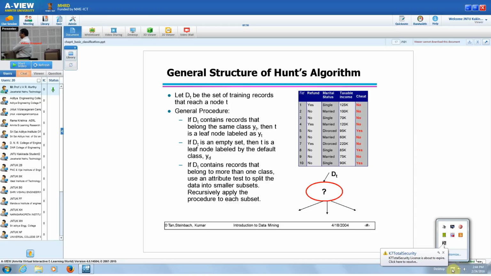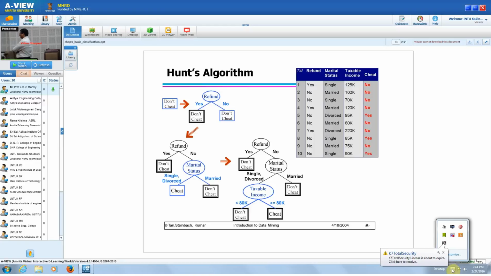Yes, next slide please. See, it has been done on refund status yes and no. Refund status yes is don't cheat. So for refund status yes, everybody is a don't cheat, so you need not worry about that. That is a leaf node. Say that there are all no cheats.